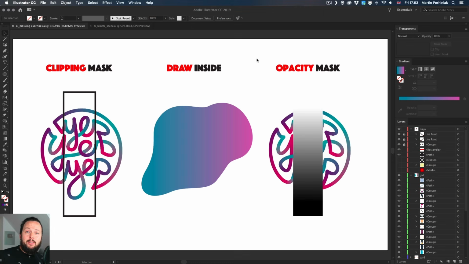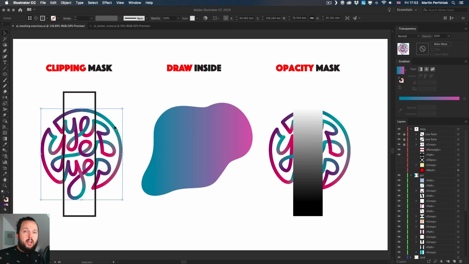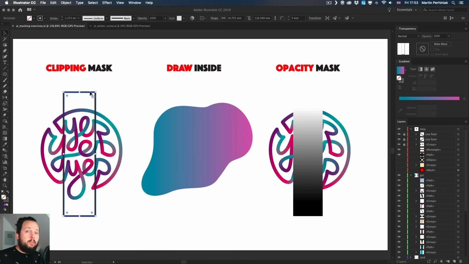Alright, so here we are in Illustrator, and I'm going to walk you through a couple of interesting examples. But first of all, I want to make sure that you understand the basic difference between a clipping mask and an opacity mask. So on the left side, I have this artwork, which I created in a previous tutorial, and I have a rectangle on top of it. So this rectangle is just empty, so there's no fill color, there's just a simple stroke color on it.